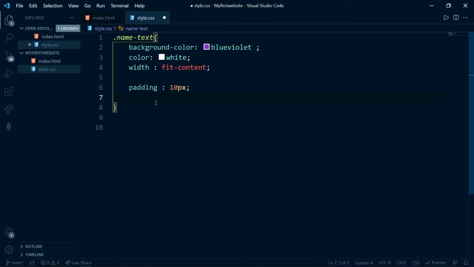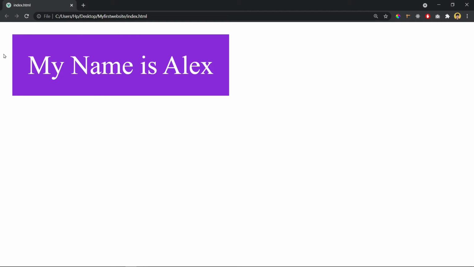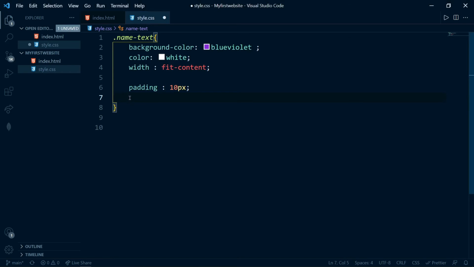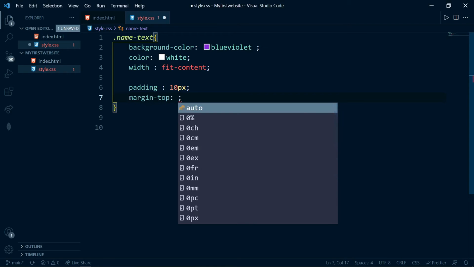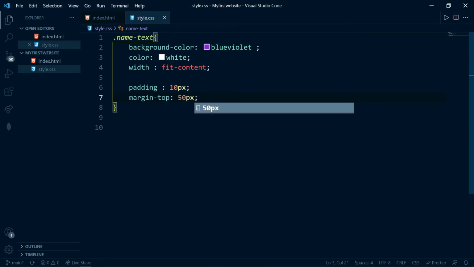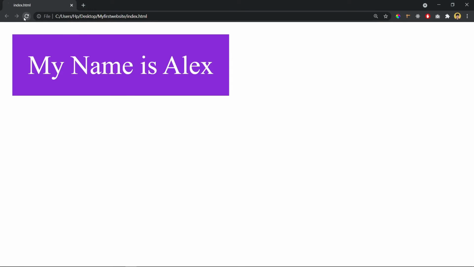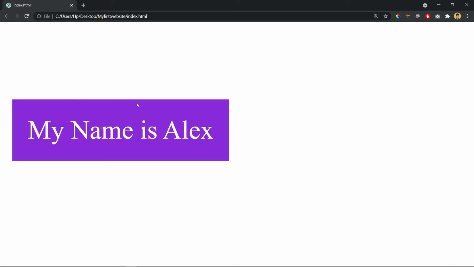So if I use a margin, I can control the size, where I need to keep my tags. For that we'll be using margin. So margin top, if I give the margin top equal to 30 or 50, if I save and refresh, you might note there is a space outside. The padding means inside the tag, margin means outside the tag.